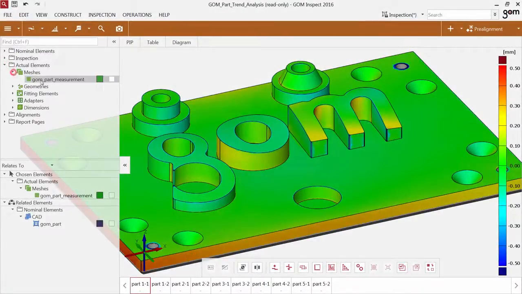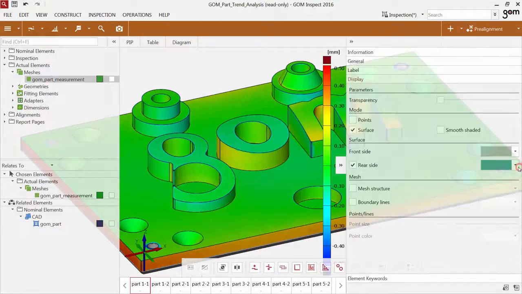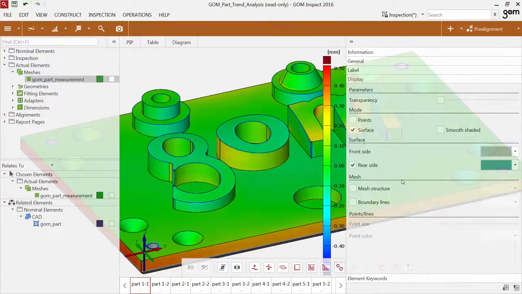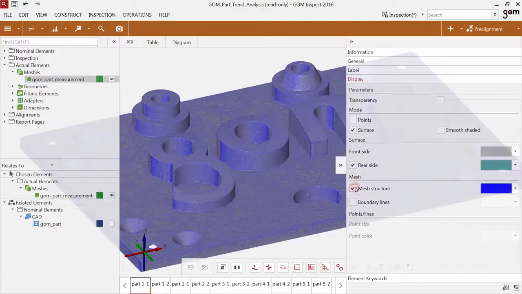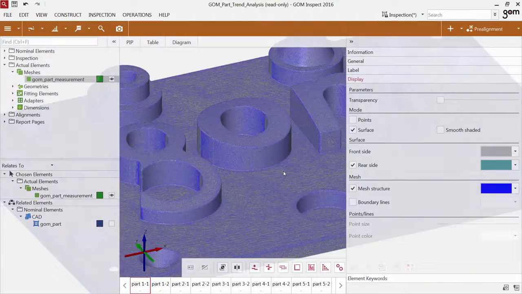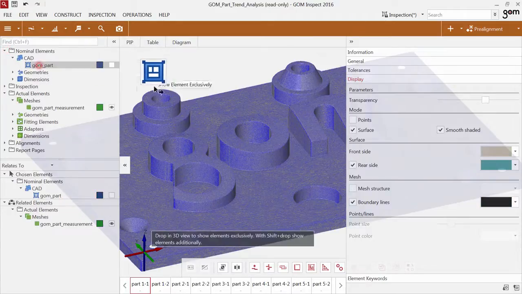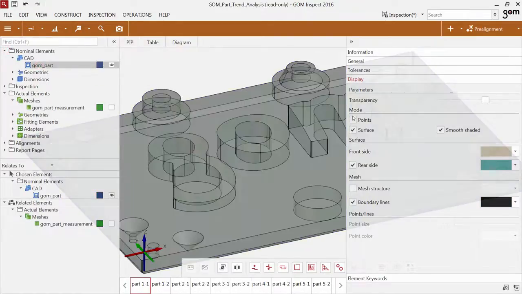If you would like to view or change the properties, you have to enlarge the properties window. You can also do it with the Tab key on your keyboard to access the properties more quickly. The content of the properties window depends on the selected element. If you would like to change the display of the selected mesh to mesh structure, or if you would like to look inside the CAD data, use the slider for transparency.